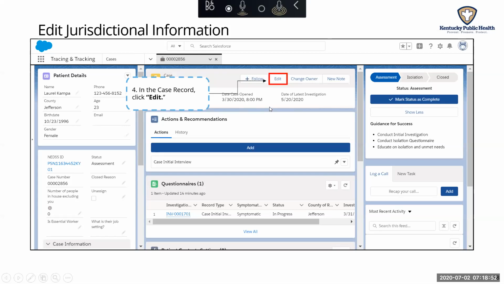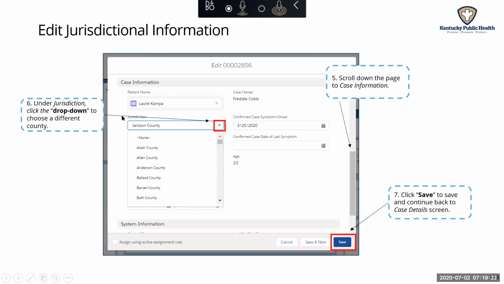Supervisors are also able to change the jurisdictional information on a case details page. And to do this, they're able to, in the case record, click Edit. And this is significant because if you do change the owner of this case to a disease investigator in a specific jurisdiction, you need to make sure that the jurisdiction matches. So you click Edit. You're able to utilize a drop-down to choose a different county and then click Save.